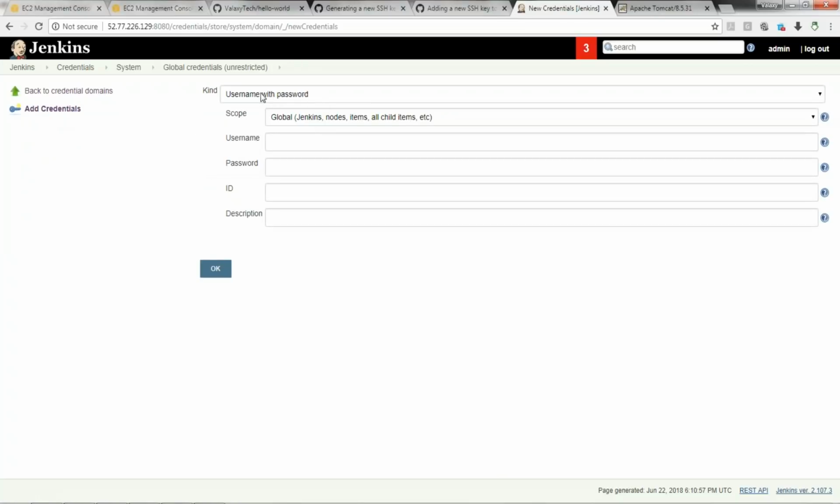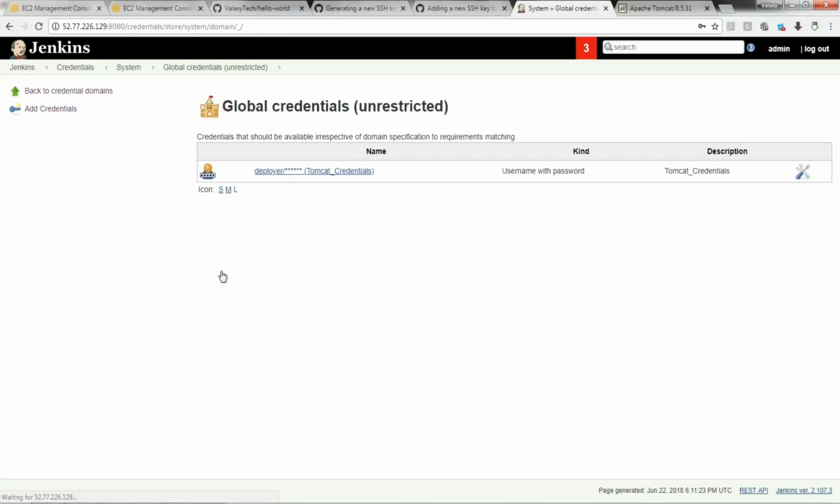Create credentials, username with password, and username is deployer, and also password is deployer. I'm going to give a description as Tomcat credentials, sorry, ID, and description also the same. Now I have created credentials.